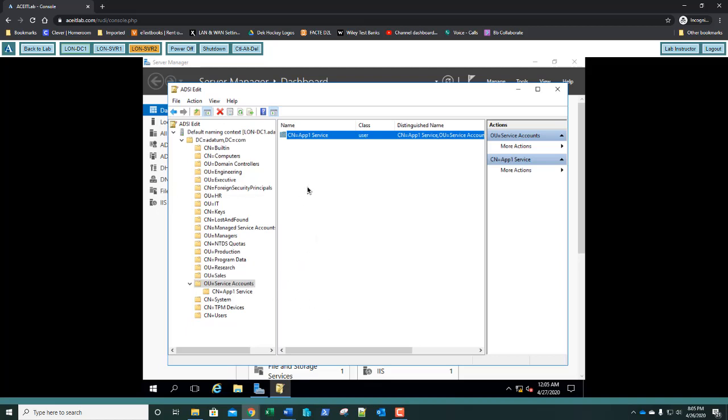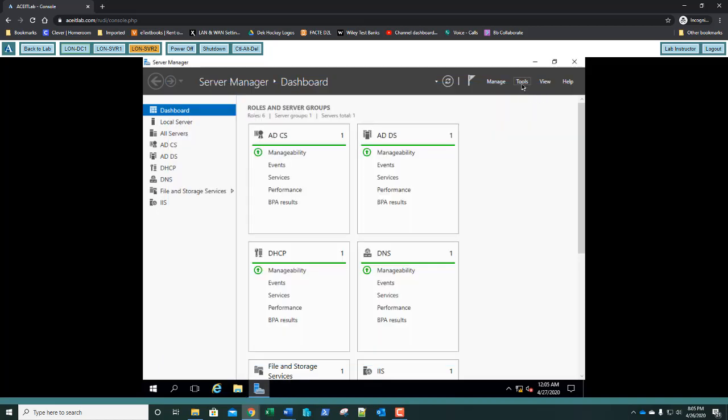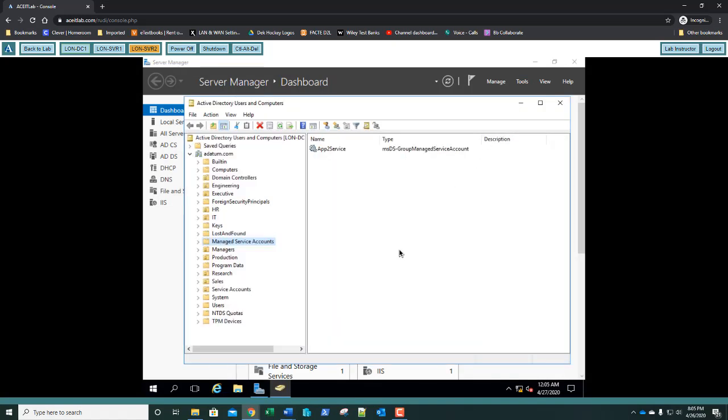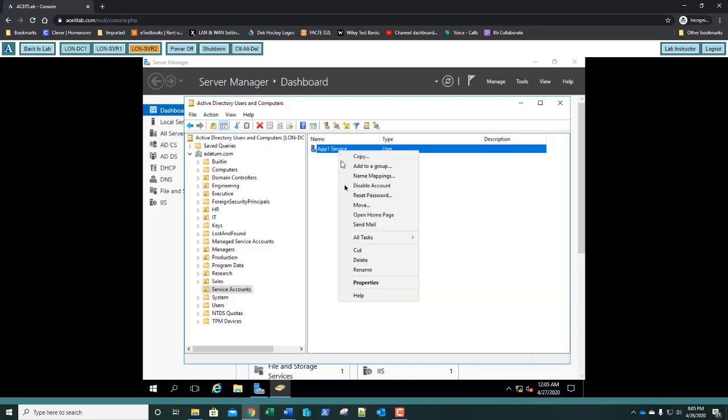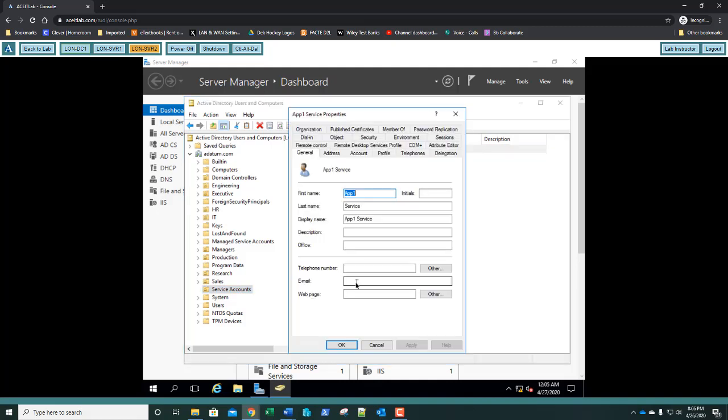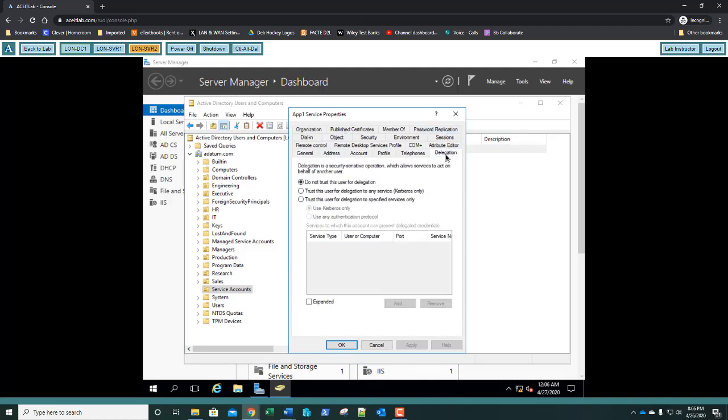Now, let's go to Active Directory Users and Computers. And we're going to go into the Service Accounts OU. We're going to right-click App1Service and go to Properties. You'll notice there's a Delegation tab, one of the many tabs that's there. Select Delegation.